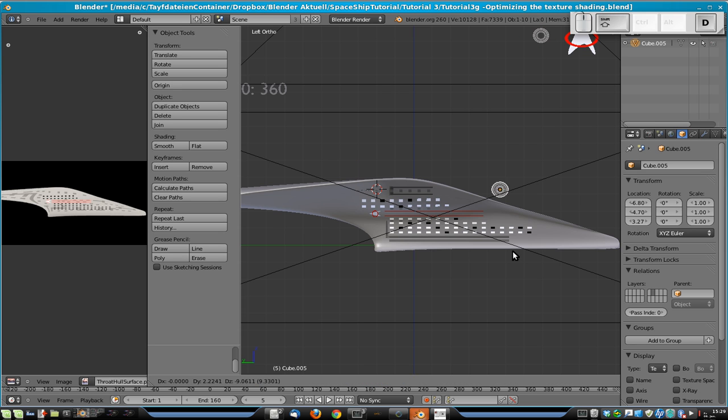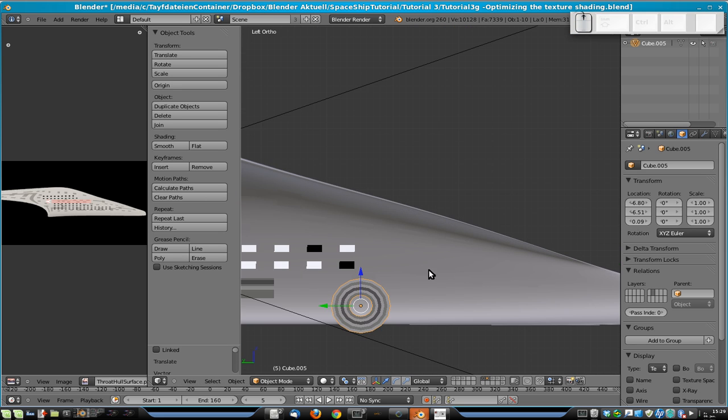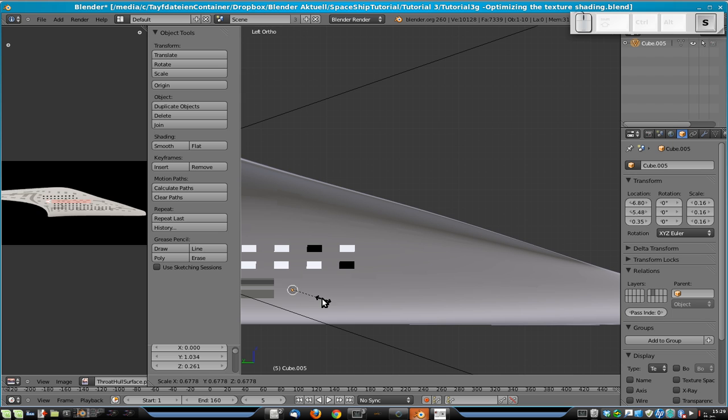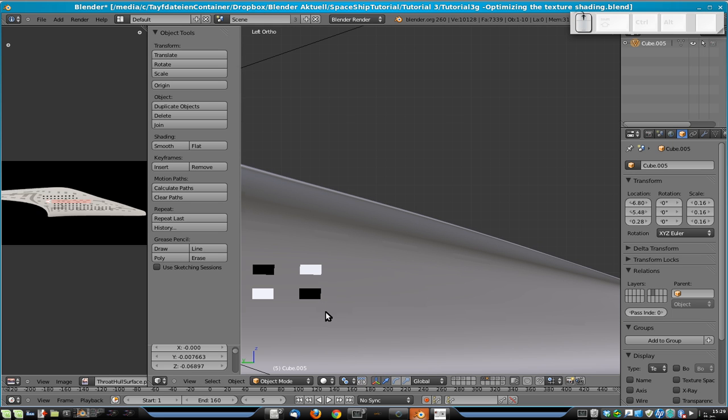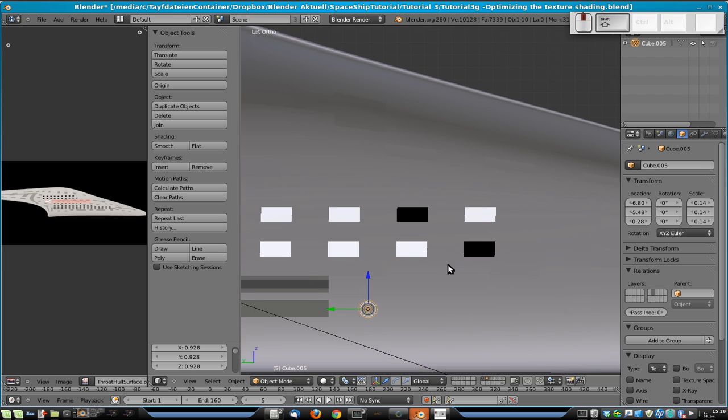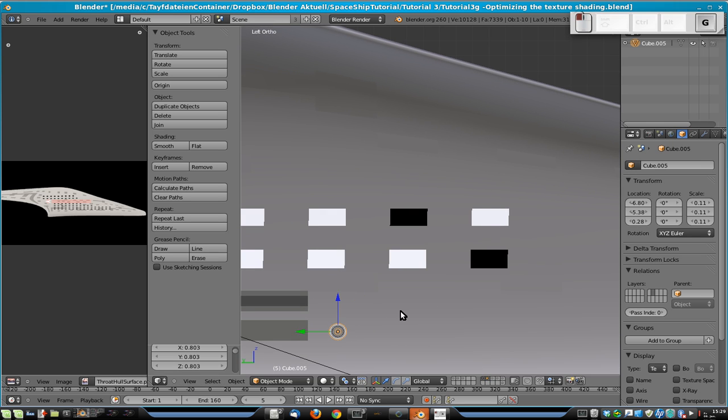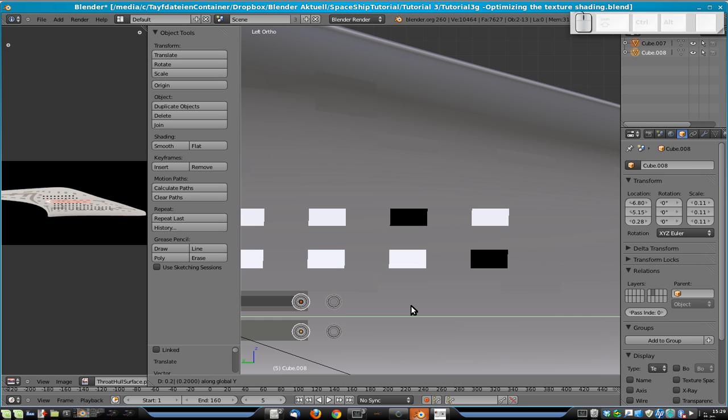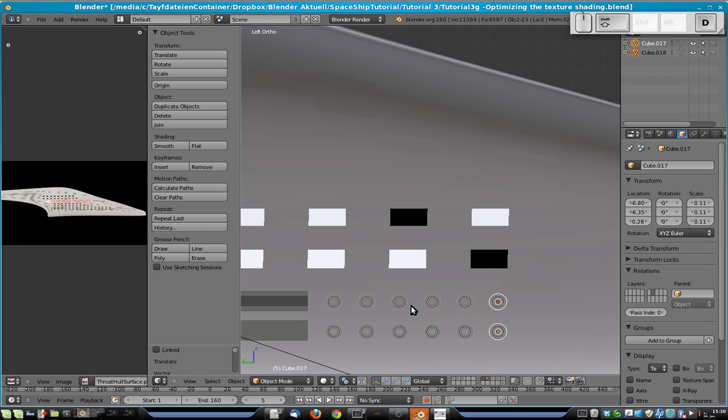So let's copy this again and make a second one here. Scale it down again. More. Maybe this time we will make 2 lines. D, G, Y, minus 0.2. Shift D, G, Y, minus 0.2. Shift D, G, Y, minus 0.2. Shift D, G, Y, minus 0.2, and so on.